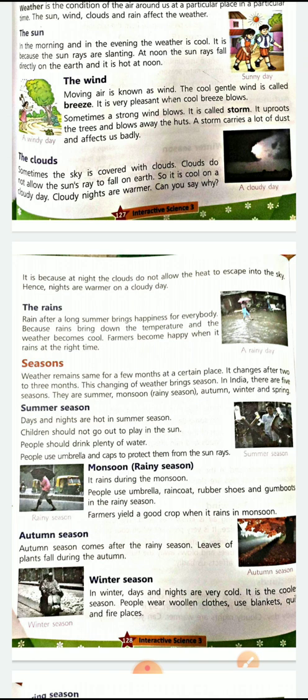Monsoon, rainy season. It rains during the monsoon season. People use umbrella, raincoats, rubber shoes, and gum boots in the rainy season. Farmers yield a good crop when it rains in monsoon. Autumn season. Autumn season comes after the rainy season. Leaves on plants fall during the autumn.